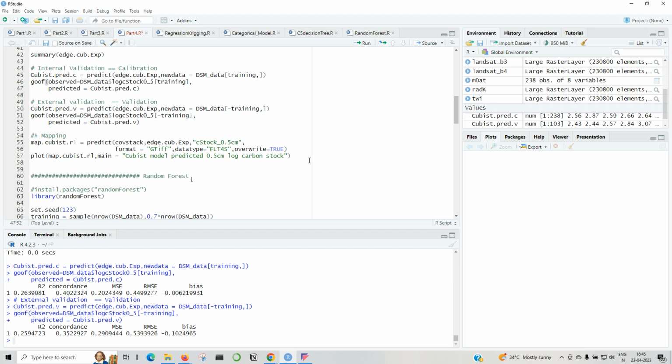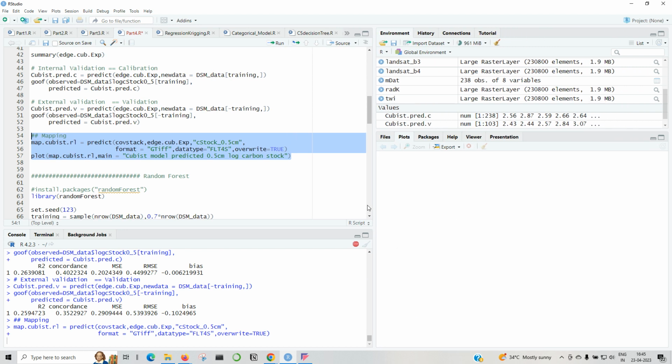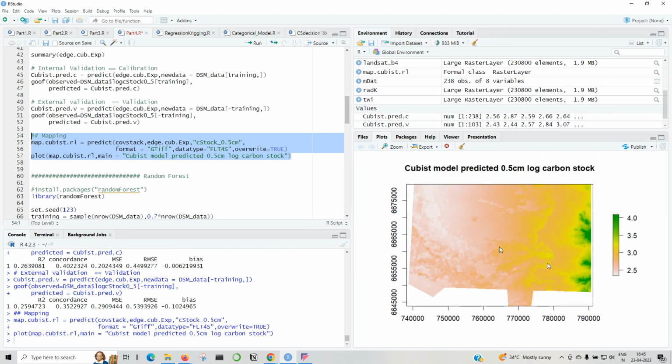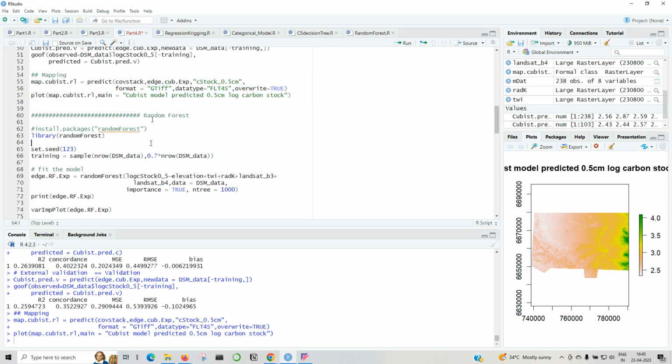Now we can use this script, I'm not going to explain it again, to plot these prediction results onto a map. So we'll just run this script, and we'll see a map will show up on this right side. So you can see the cubist model predicted a log of the carbon stock in the soil depth from 0 to 5 centimeters.